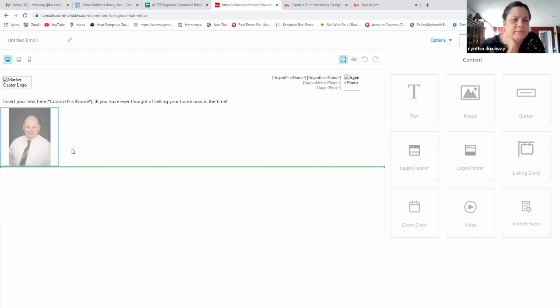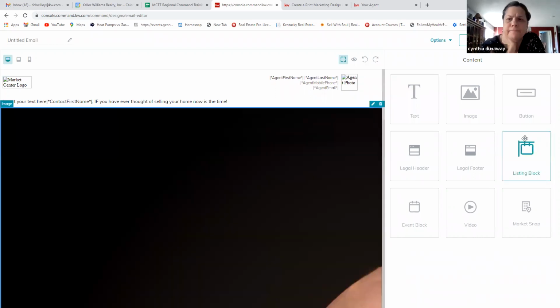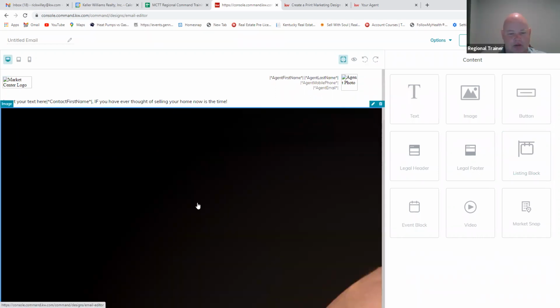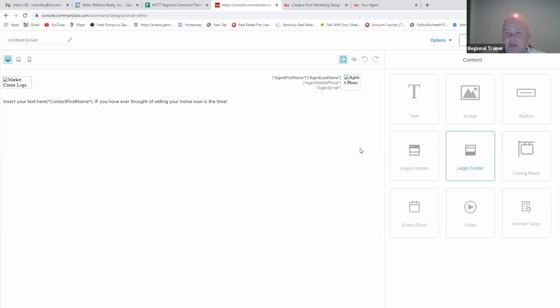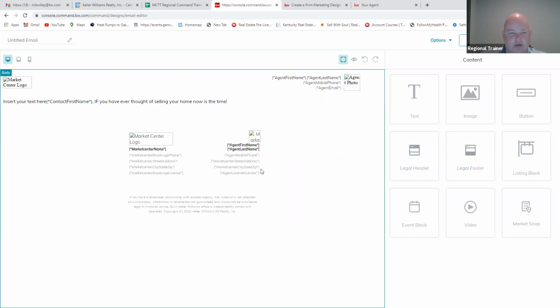So around there, I clicked and dragged that and brought it back out. But again, if I want to hit the redo, it's going to take me back. Legal footer, if I want to add that, again, click, hold, and drag. Put that down at the bottom.